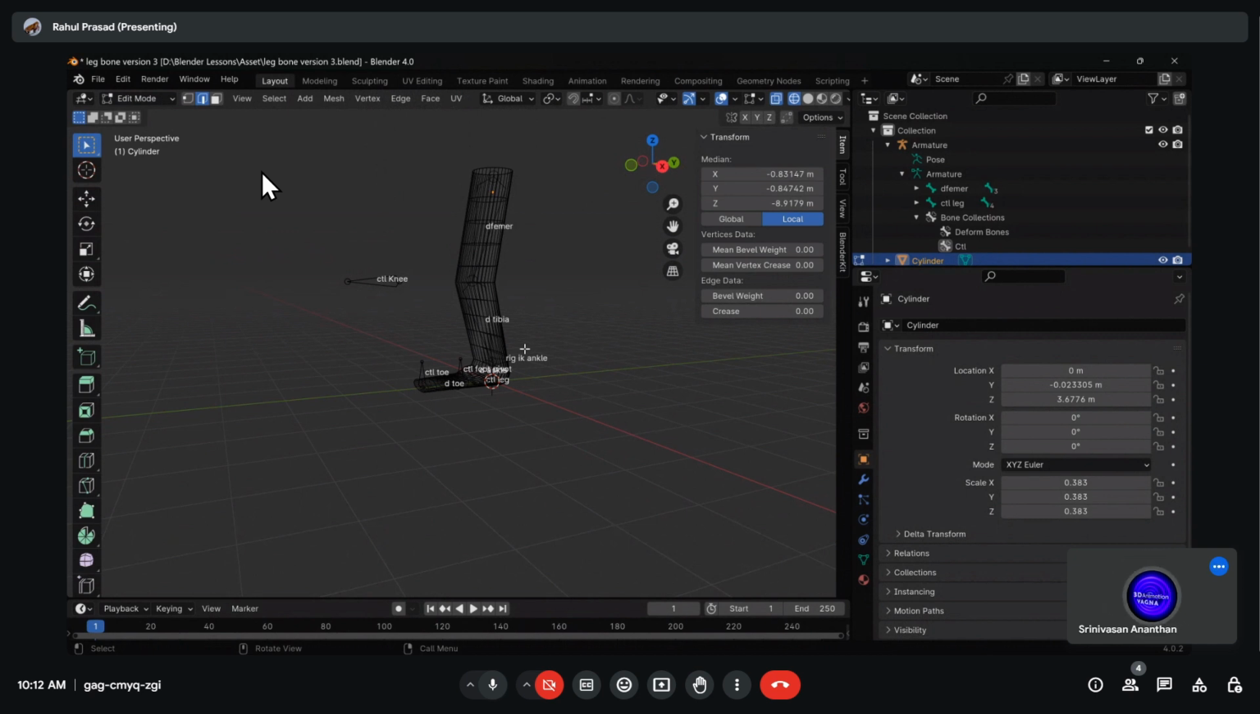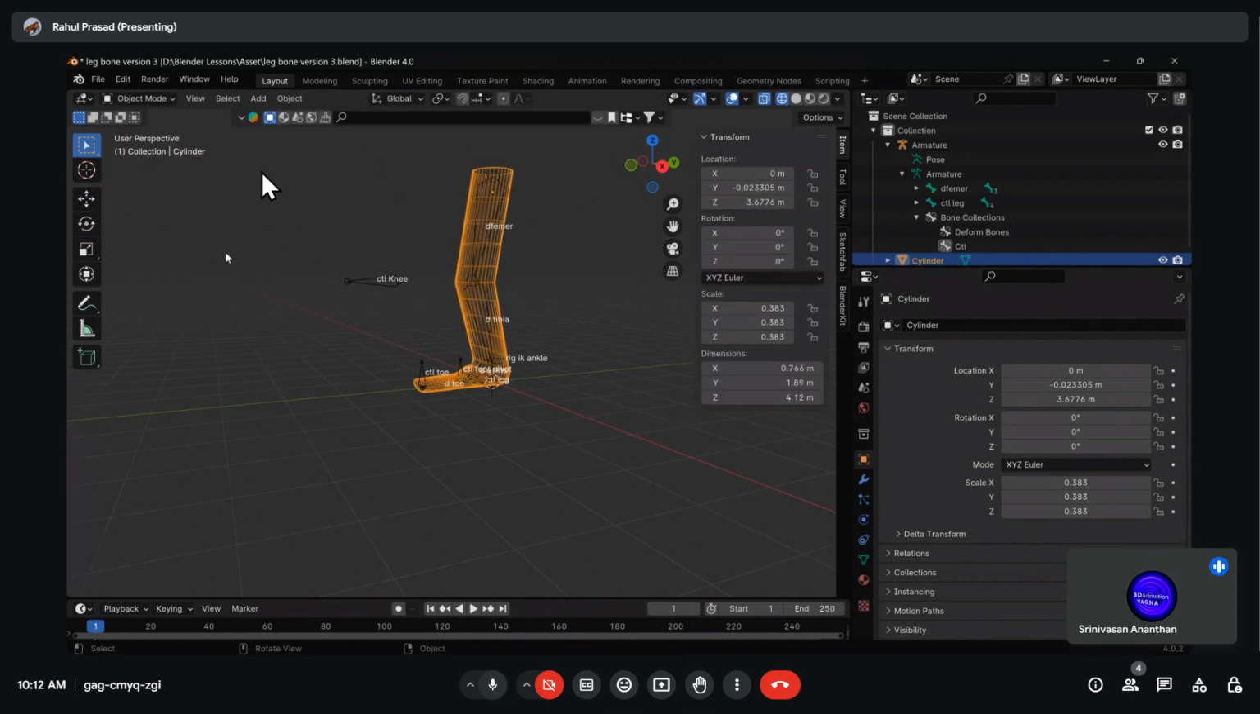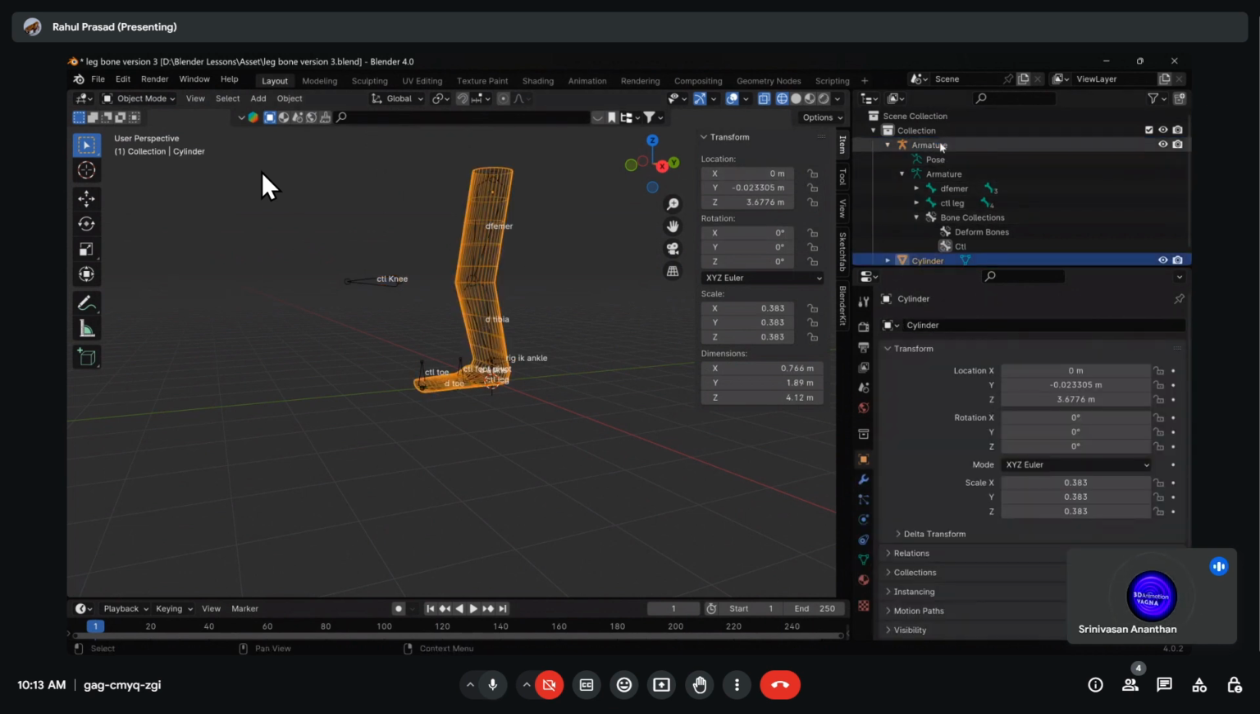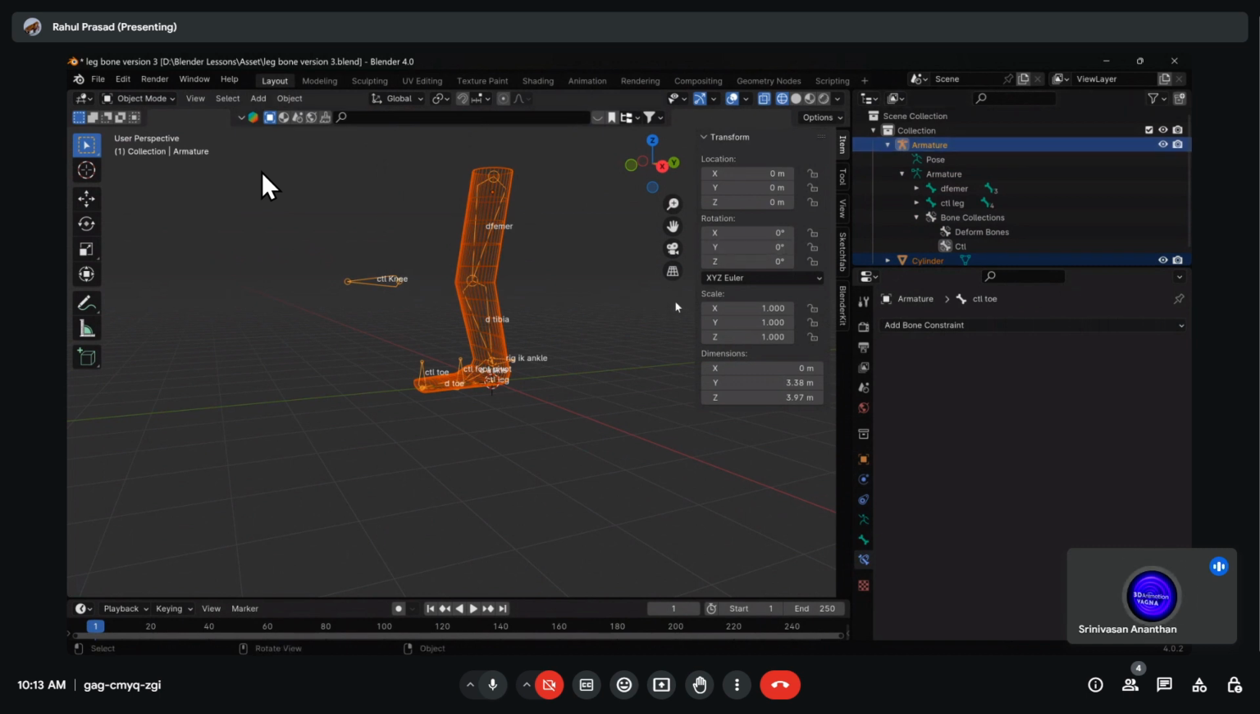Go back to object mode, from edit mode to object mode. Now select the armature in the outliner, on the right side. Okay, select the mesh and then the armature. Then Shift, Control select the armature. In the outliner it means Control select. Now Control P.